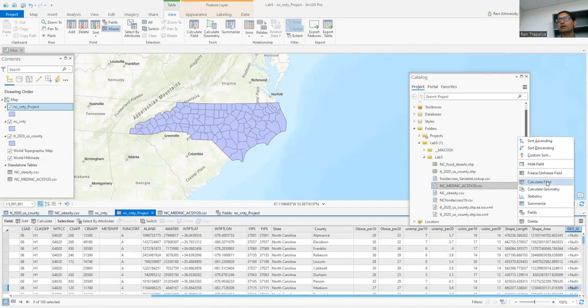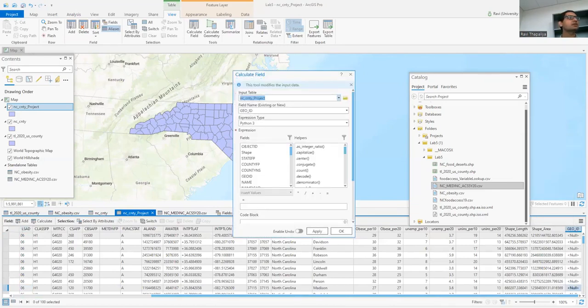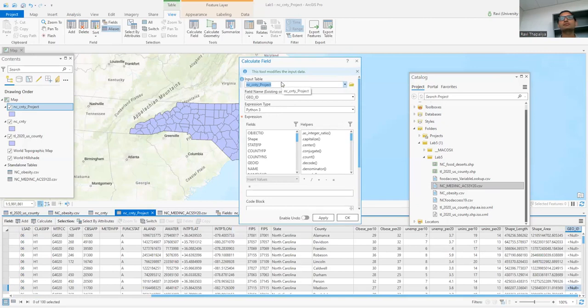Next, we need to calculate field. So right click and then calculate field. The input table would be NCCNTY project, and then we need to type geo_id equals geoid, and then click OK.